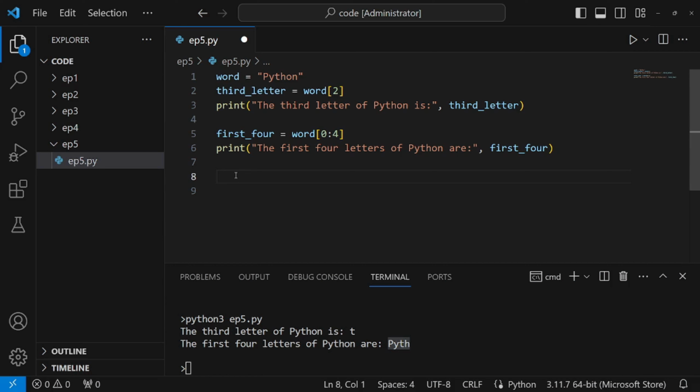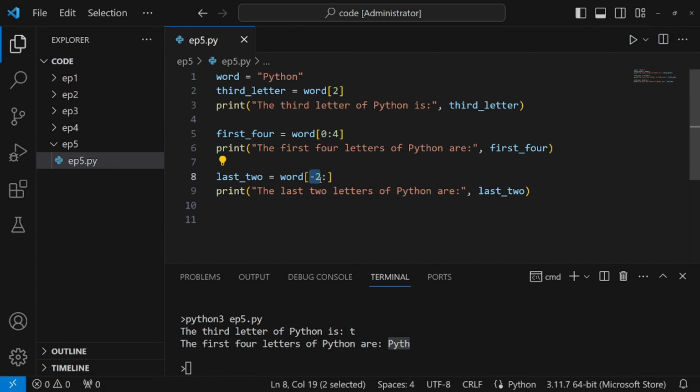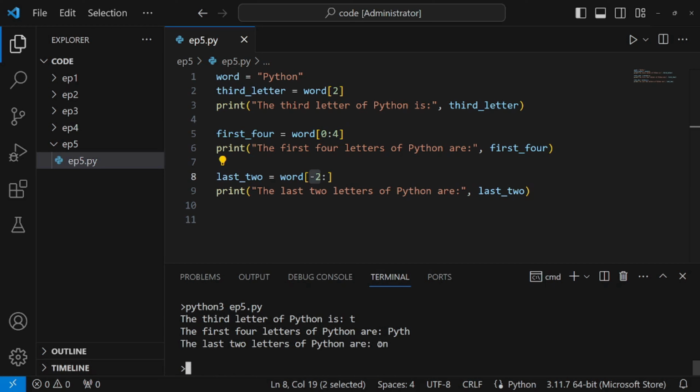Here's a twist. Python also supports negative indexing. It starts from the end of the string and goes backwards. So in Python, N is at index -1, O is -2, and it goes on. Combining this with slicing, you can easily grab sections from the end of a string.